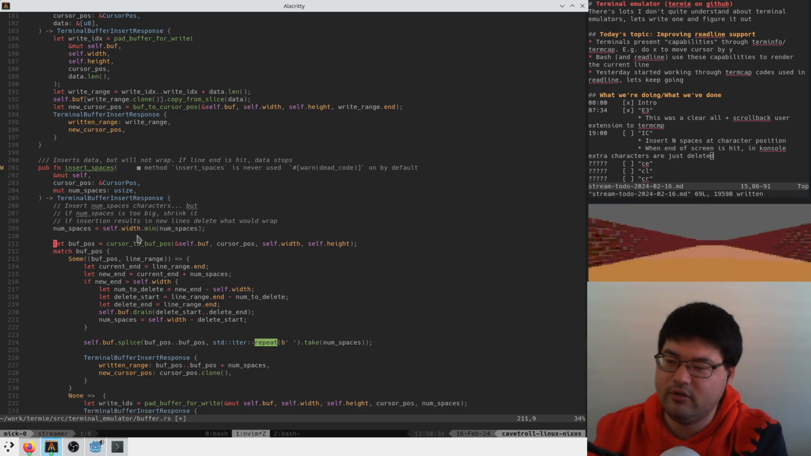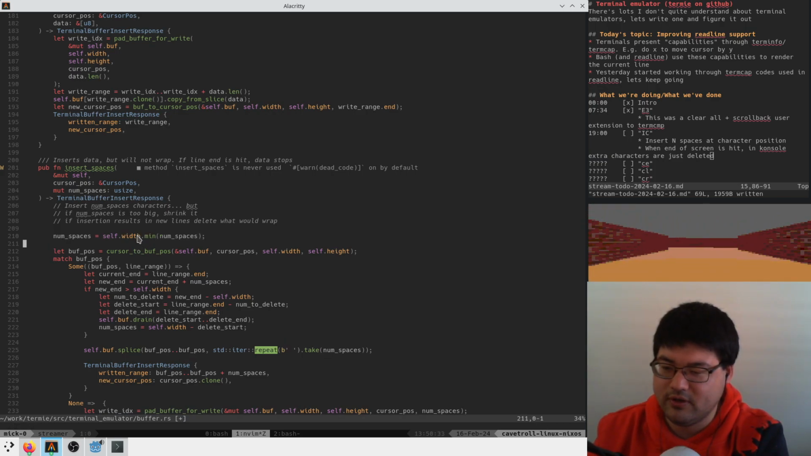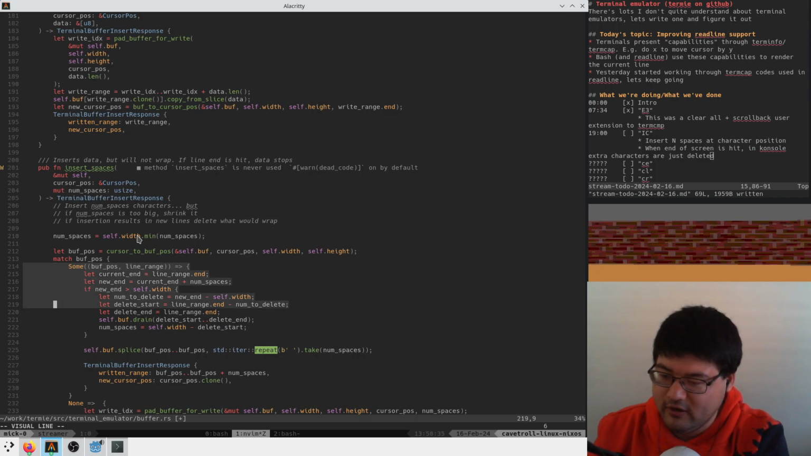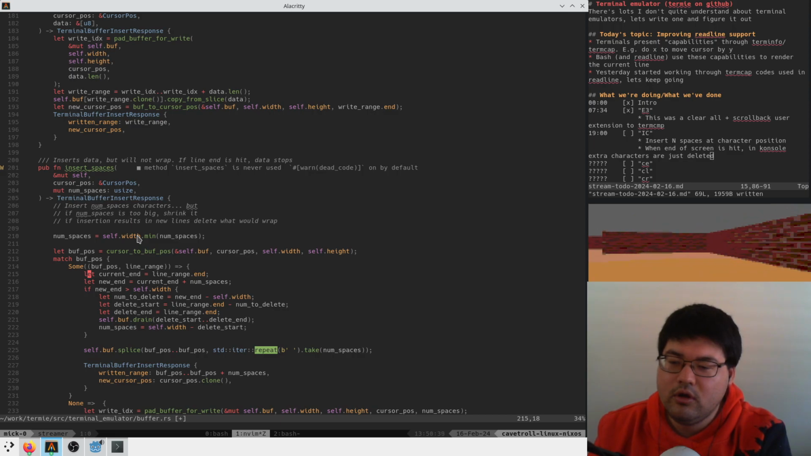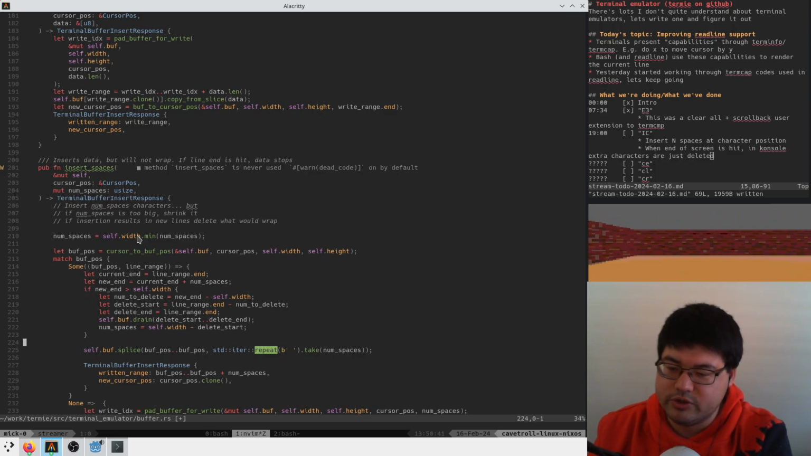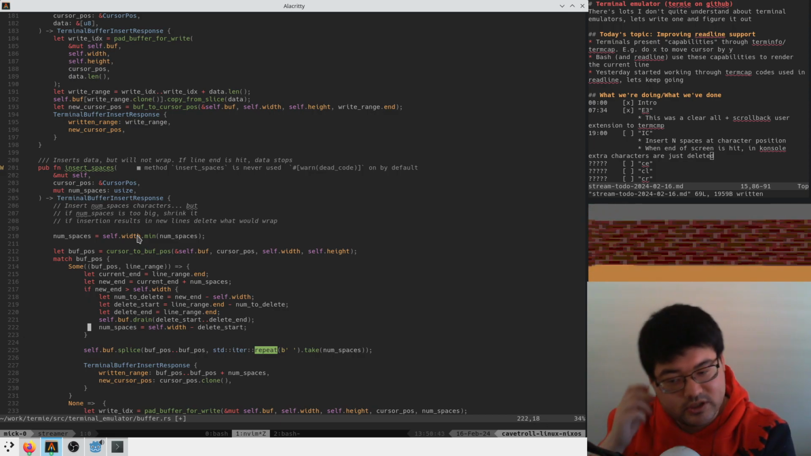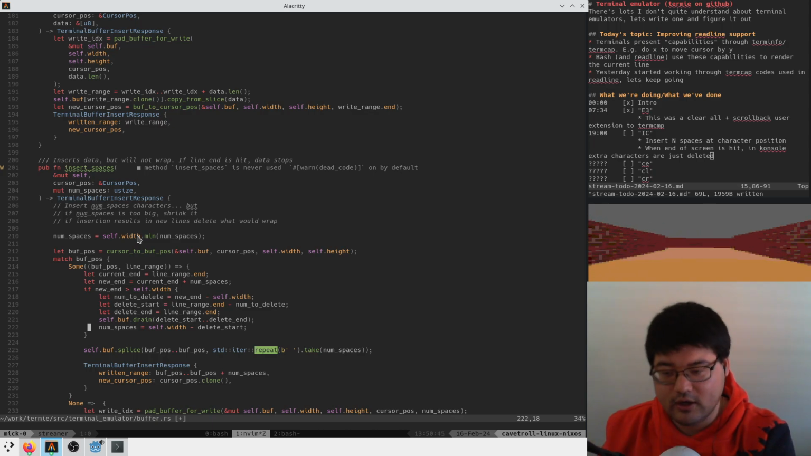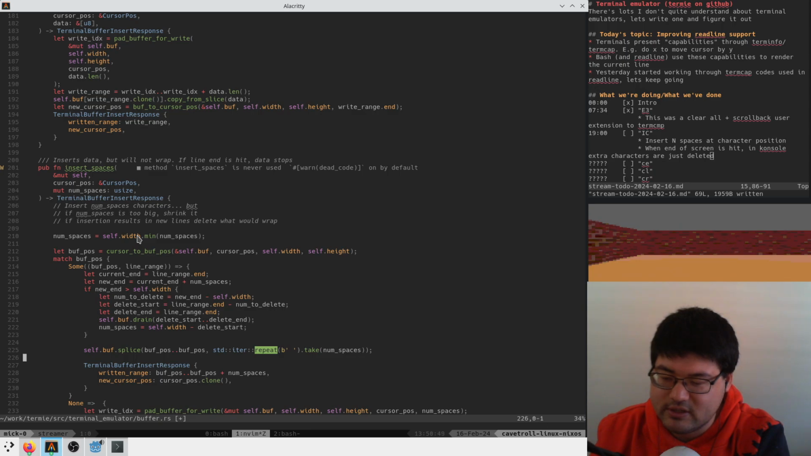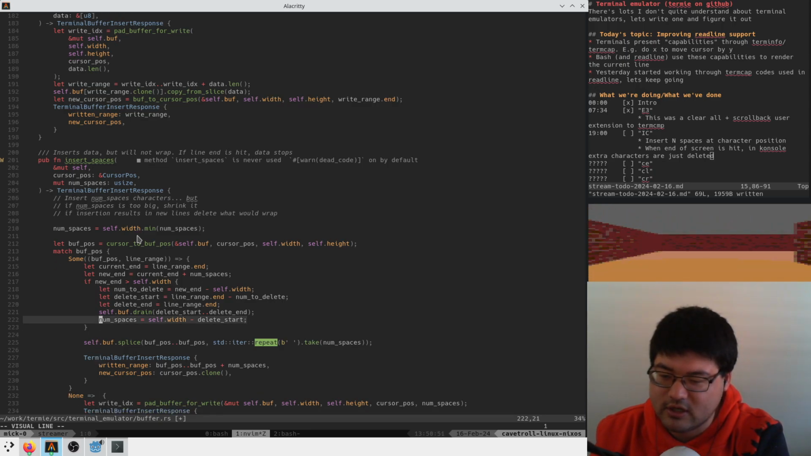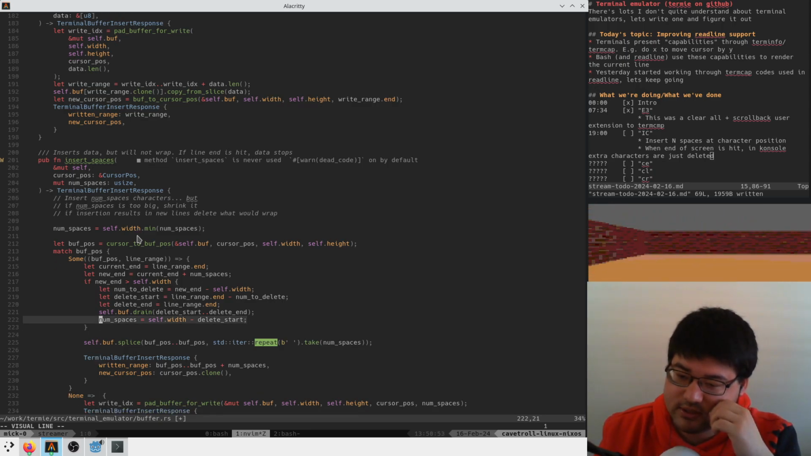So this is the case where there's already data there. Cool. We reduce the number of spaces. Seems reasonable. And here, it seems like the only mistake that we've really made is that the delete start, this new num spaces adjustment doesn't seem right.